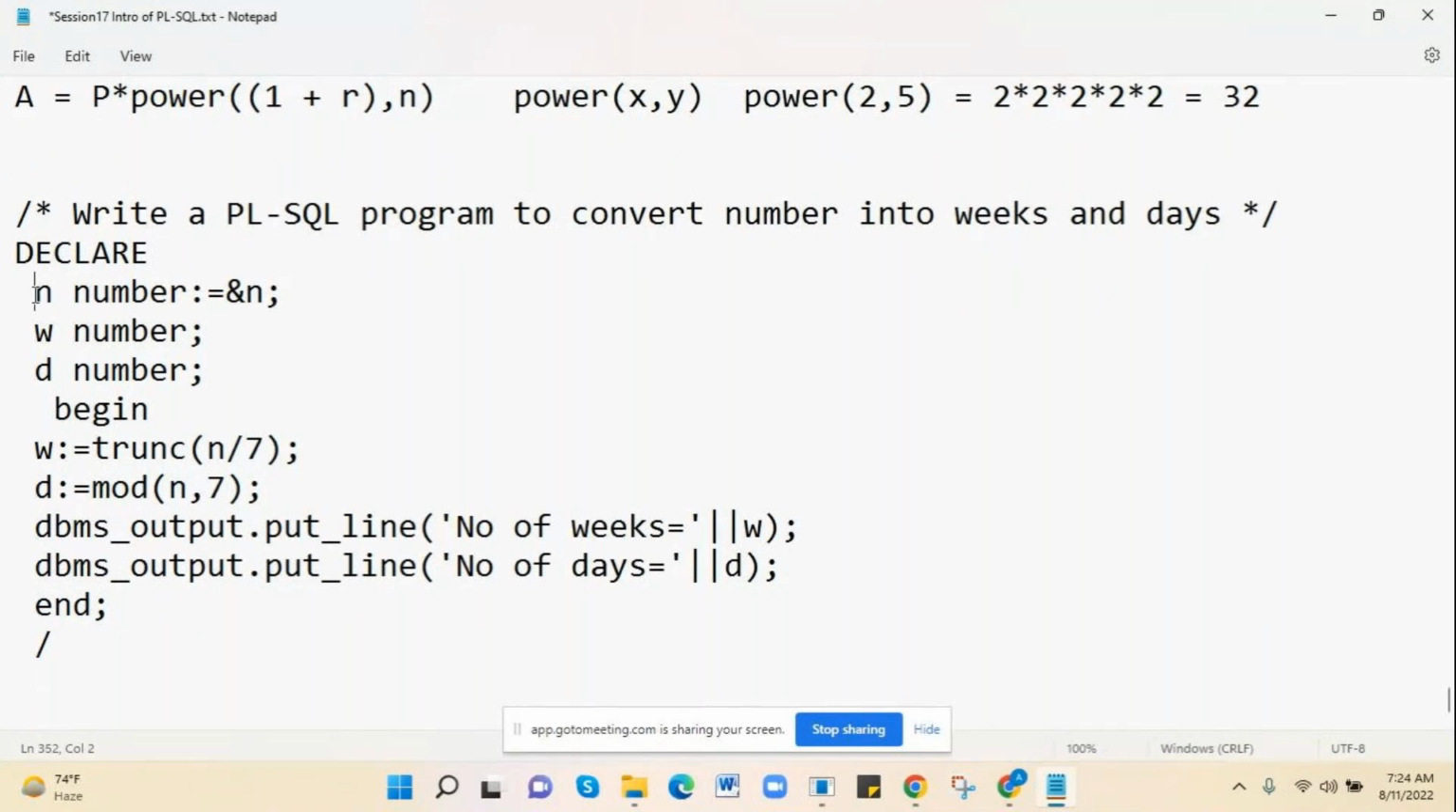I need three variables: n, w, and d. N is nothing but the number. I am giving the value at runtime, that's why I'm using ampersand. And I want to print how many weeks and how many days. So I need a total of three variables, n, w, and d, and all are NUMBER data type. It is the declaration part, and then the executable part starts with begin.